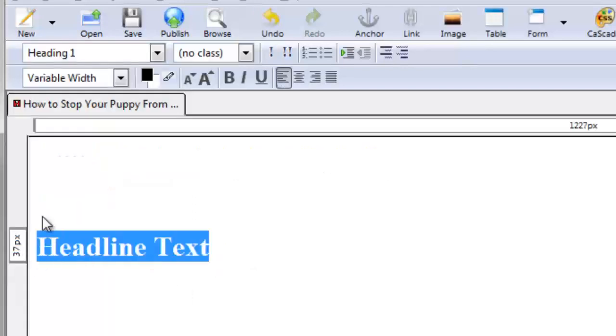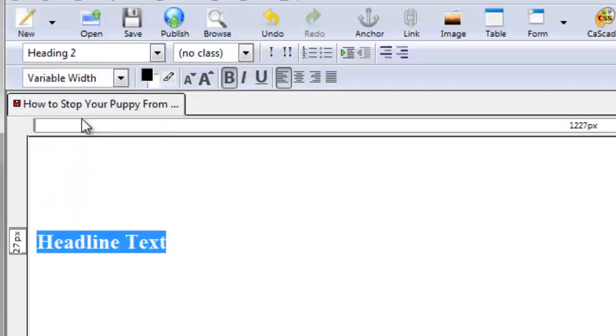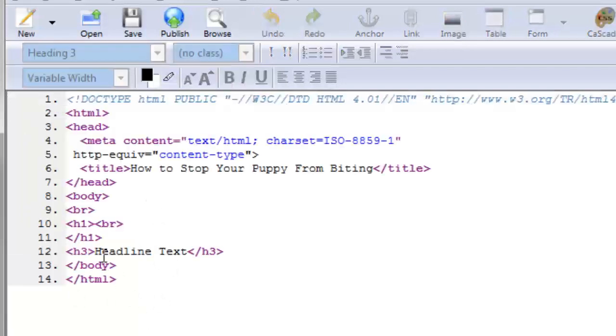Of course, if we highlight this again and change to heading 2, you see how it gets smaller? Change it to heading 3 and it gets smaller. The greater the heading number, the smaller it gets. So if you think about the Olympic analogy that I talked about earlier, that's how it works. Obviously this is heading 3. If we take a look at the source code here, we can see it starts with H3 and then it closes off.